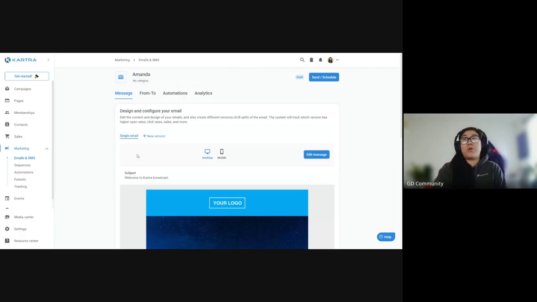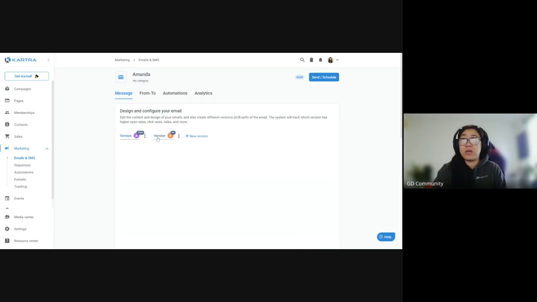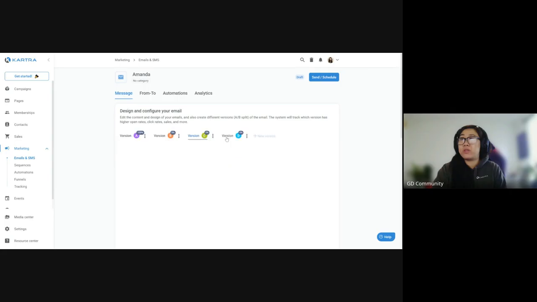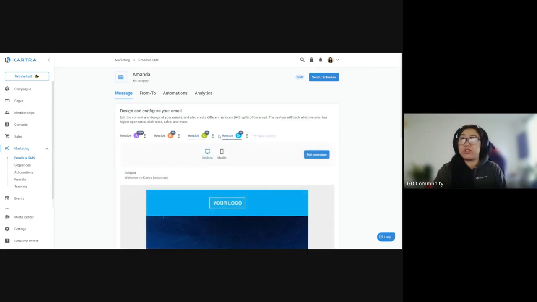Now we are going to go through the email setup. The first tab, message, is where we're going to be customizing the email. For any of those of you that were interested in doing split tests, Kartra lets you create up to 6 different versions, and you can just add new versions in here. We can create up to 4 different versions.